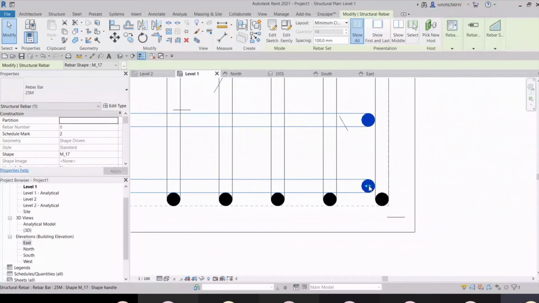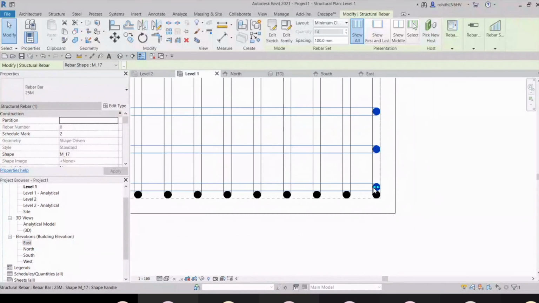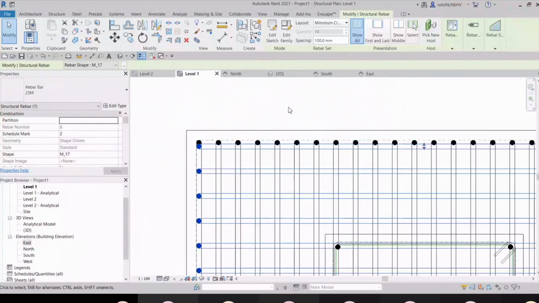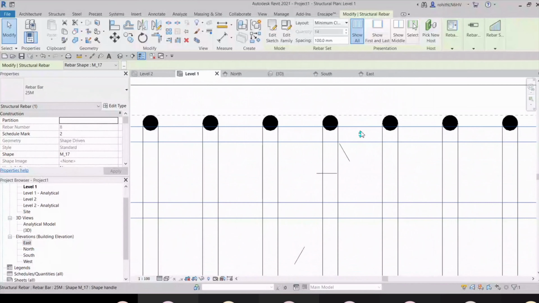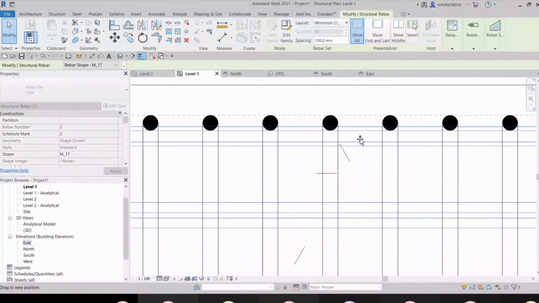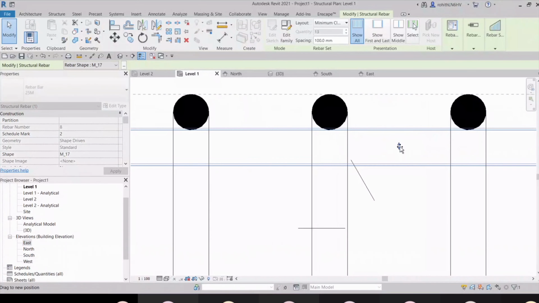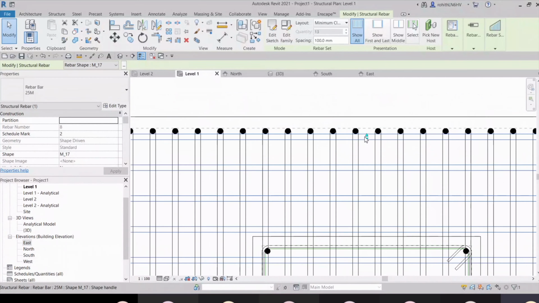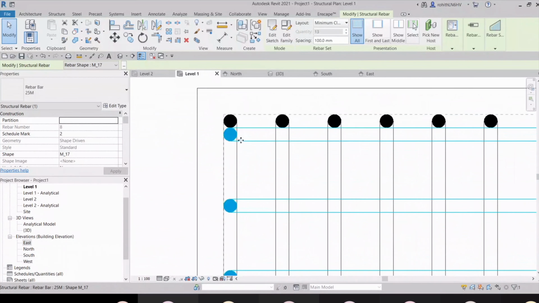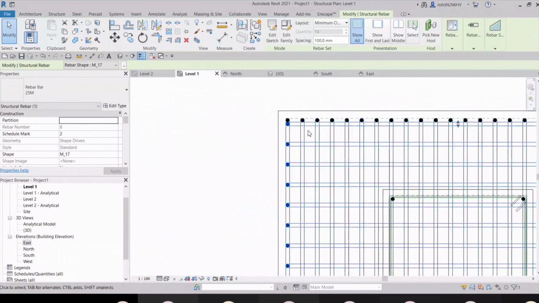Do you understand? Yes, sir. And it will snap till the end. Okay, so you can place it like that.